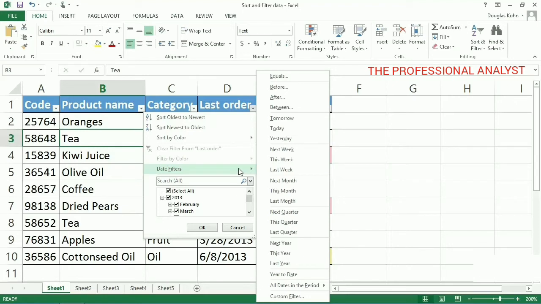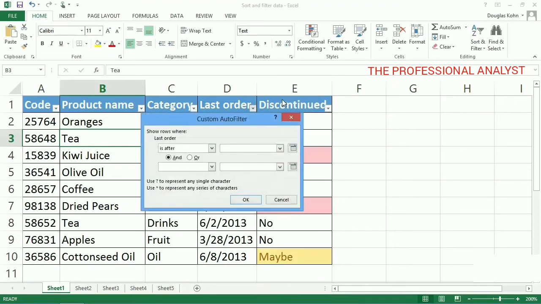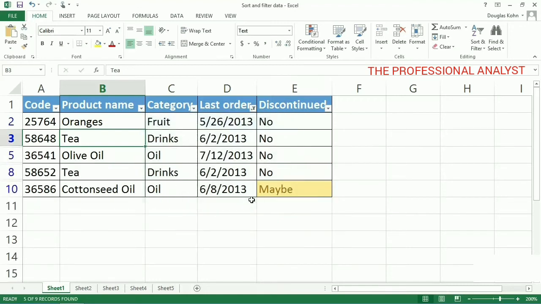I click a criterion, such as after. In the Custom Autofilter dialog, enter a date, such as 5/1/2013. Click OK, and only rows where the last order value is after 5/1/2013 are displayed.